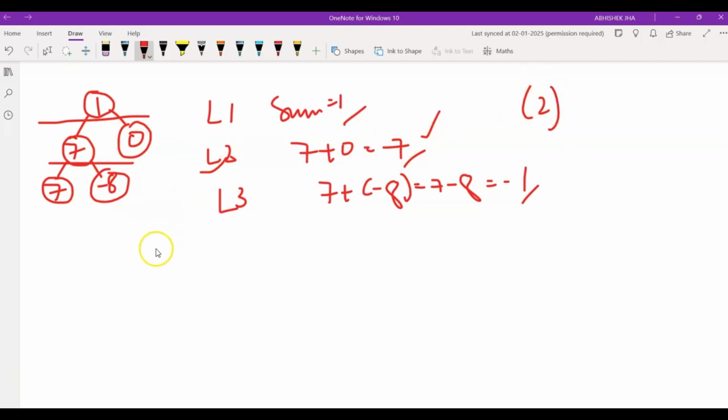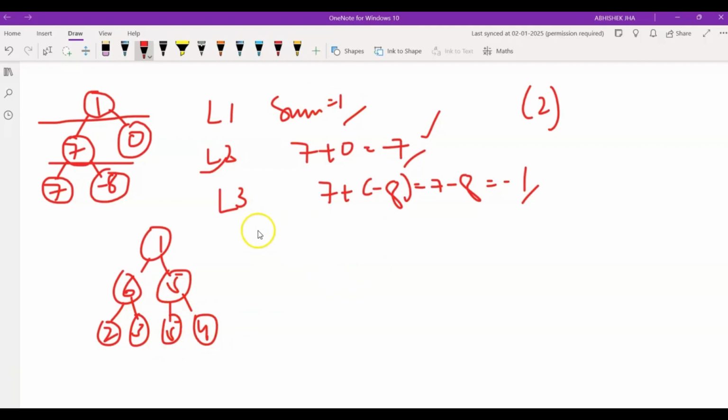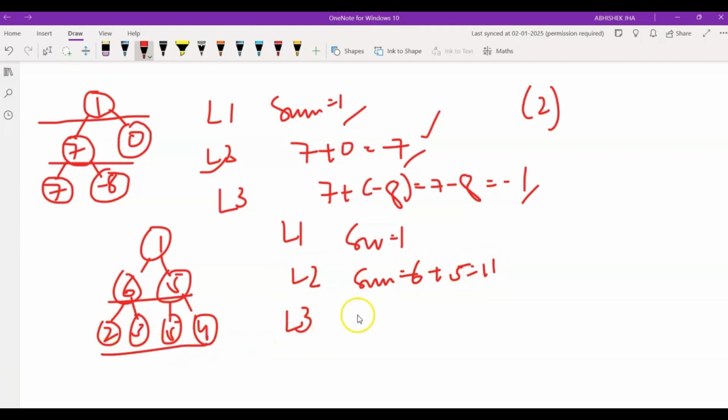So let's take another example. Let's again grab all the values. Level 1 contains node value 1, so the sum would be 1. Level 2 contains node values 6 and 5, so the sum would be 6 plus 5, that is 11. And finally level 3 contains values 2, 3, 5 and 4, so the sum would be 5 plus 9, that is 14. So we got three sum values, that is 1, 11 and 14, and the maximum out of these three would be 14. So we'll return level 3 as the answer. For this given binary tree, our answer would be 3.